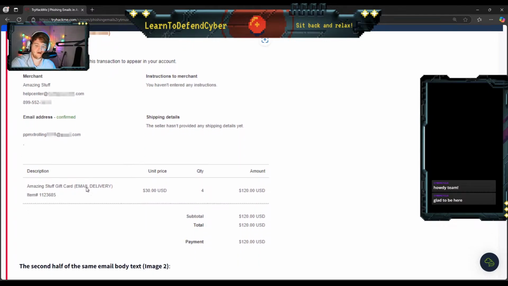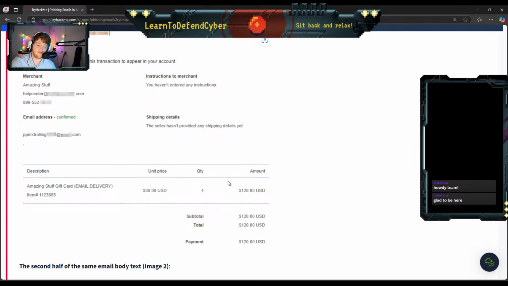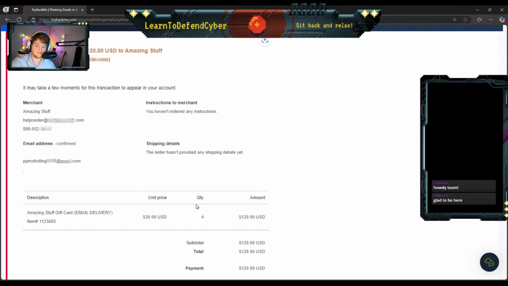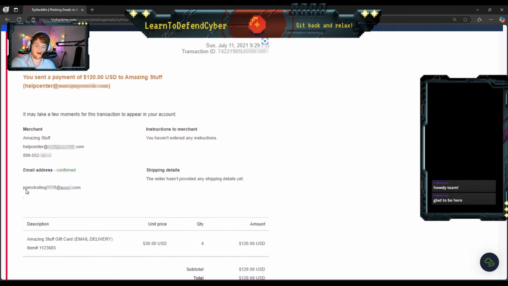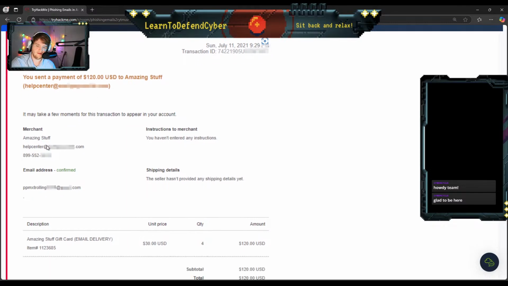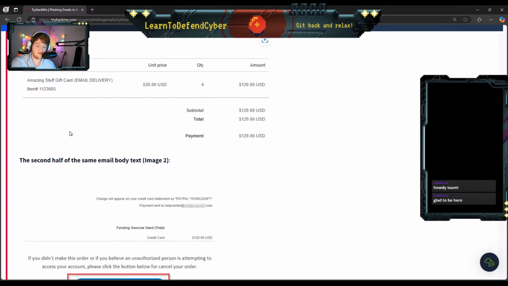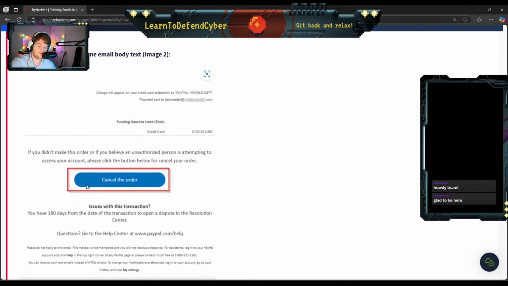Amazing Stuff gift card email delivery. So it says that we bought $120 worth of Amazing Stuff gift cards, a totally legitimate item. And it came to us at whatever this email is, if that's even the email associated with the account. You sent a payment of $120 to Amazing Stuff, help center at blah. Gives us some merchant info. So it looks like a legitimate email, right? You'd be like, oh, maybe somebody did get into my PayPal. Maybe somebody did send a payment to these people. Oh, there's a big button here.